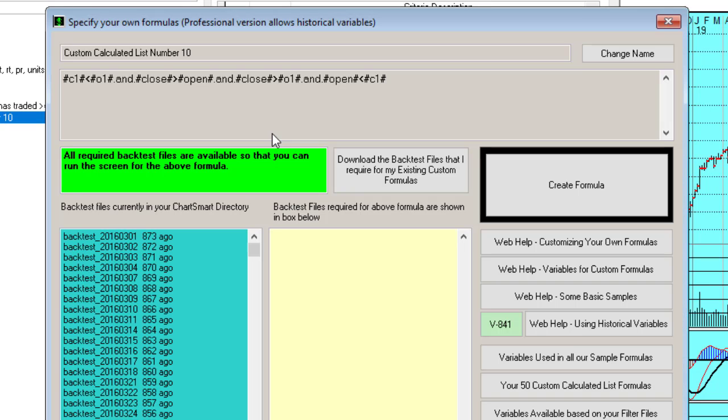Let's look at the formula. So you can see engulfing simply means that the close yesterday is less than the open yesterday, and the close today is greater than the open today, and the close today is greater than the open yesterday, and the open today is less than the close yesterday. So that's the definition of this engulfing, whatever it is.